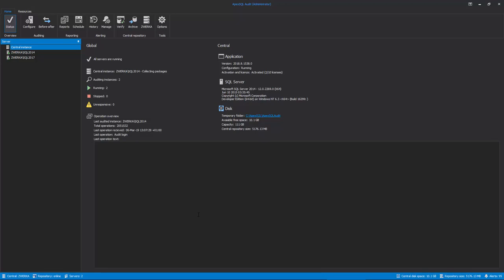Configuring ApexSQL Audit to track all SQL Server operations required by the GDPR compliance standard is easy. Let's first take a look at how to add multiple SQL Server instances and databases for auditing in ApexSQL Audit. Once the application is started, click on the Configure button in the main ribbon.